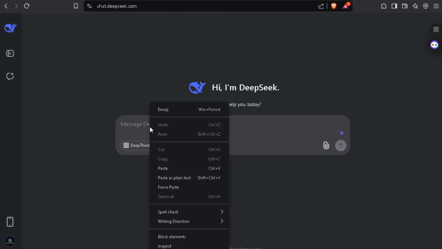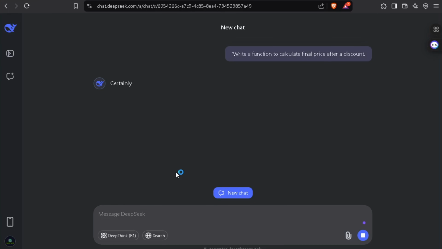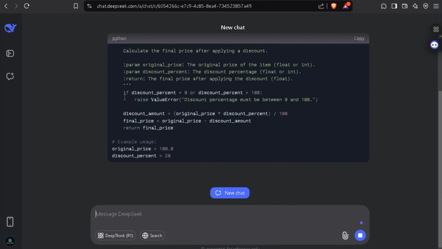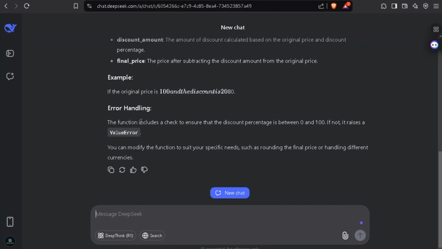Meet DeepSeek AI, a game changer in natural language processing. Whether you're writing, coding, or analyzing data, DeepSeek Web version is designed to make your work faster and smarter. Today we're going to break down the key features and how to use it in our day-to-day lives.